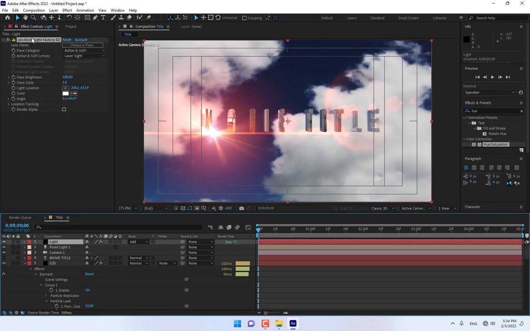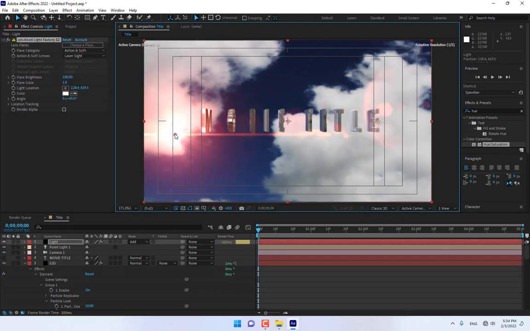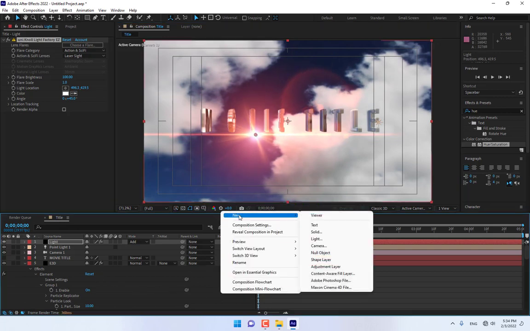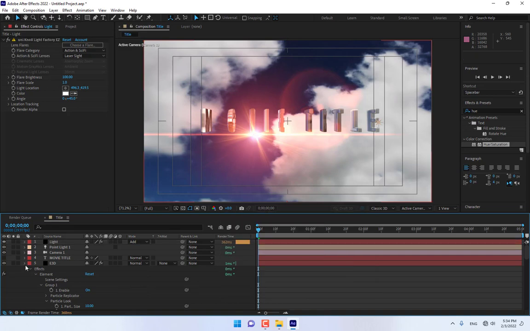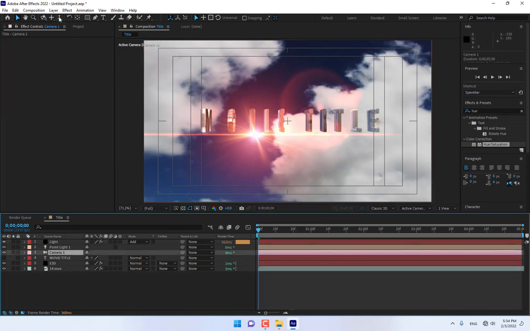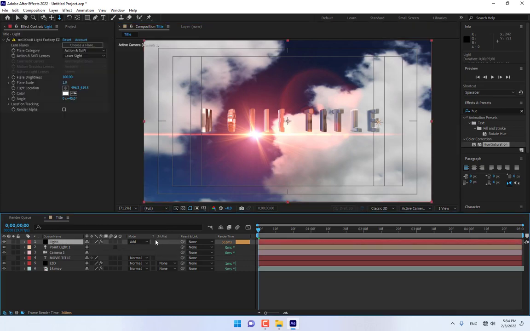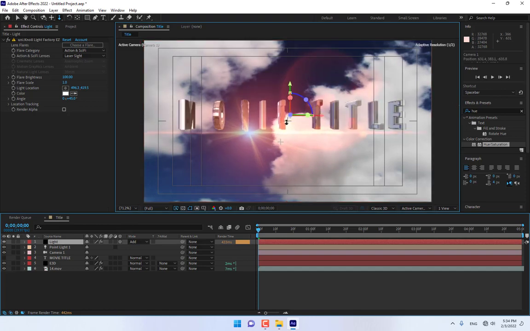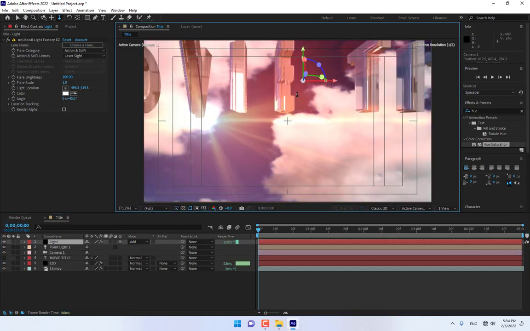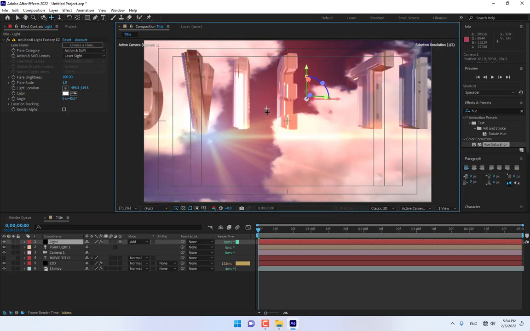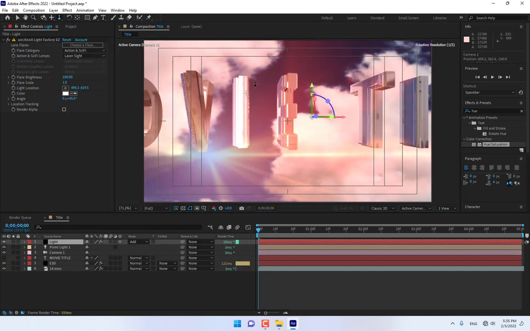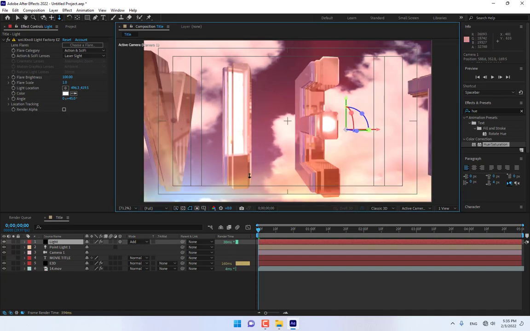And then go to light, select the plugin, then right click, select the camera and select the dolly towards, zoom in. You can turn on the light 3D switch. Zoom in and move the camera down, zoom in more. Good.